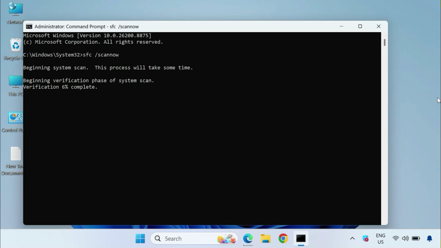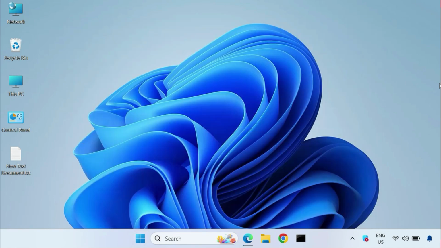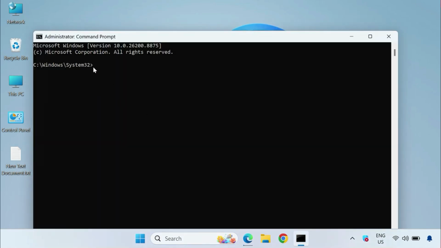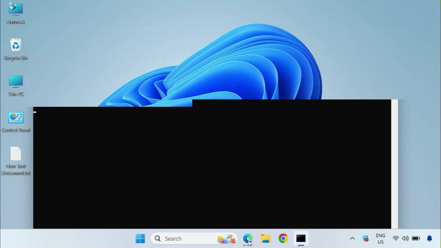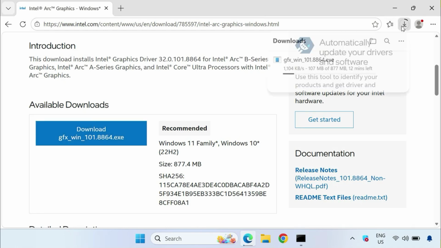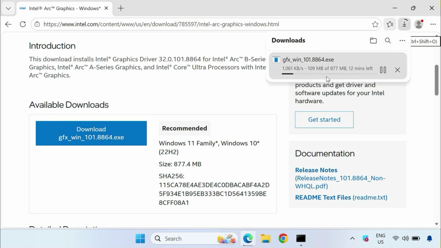Okay, so the second one, this one, DISM /online /cleanup-image /restorehealth, then hit enter. So same, it will start showing the percentage. Okay, and minimize it, open this. It has already started, and when it is completed, then double click to launch, and next to install, and then restart it.